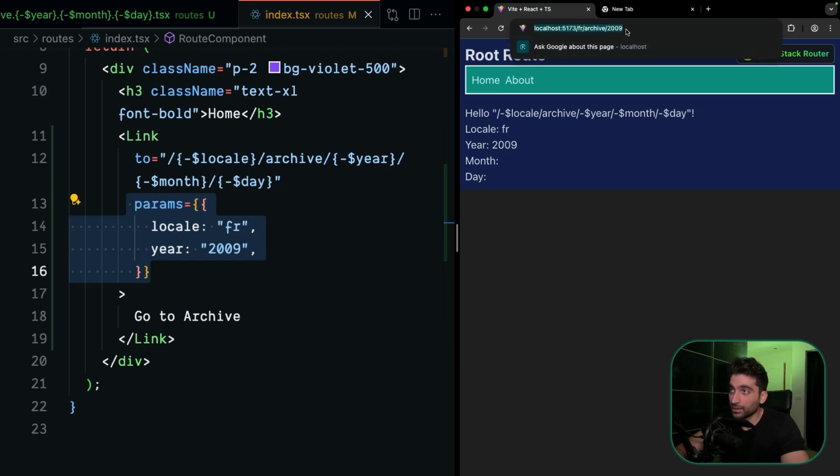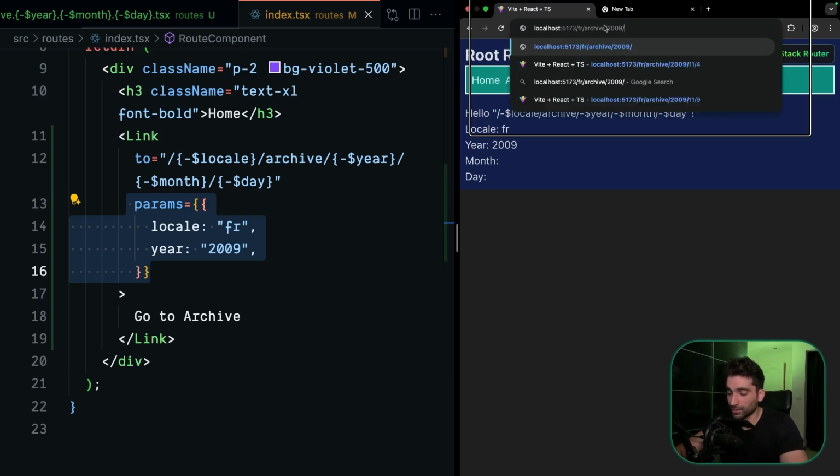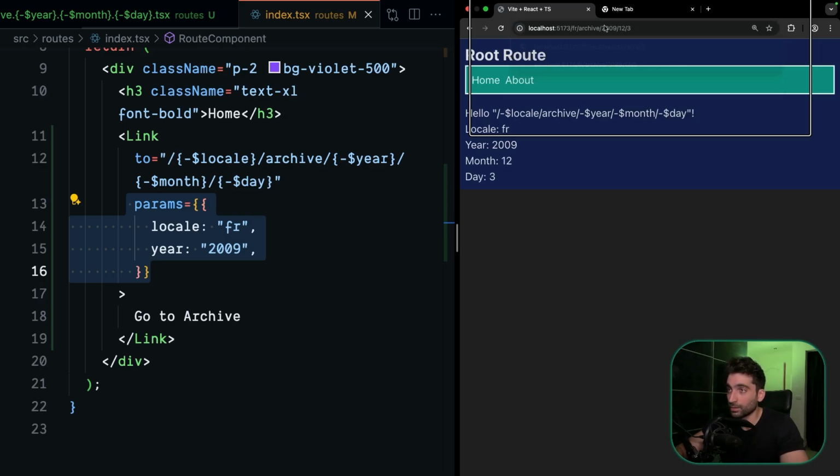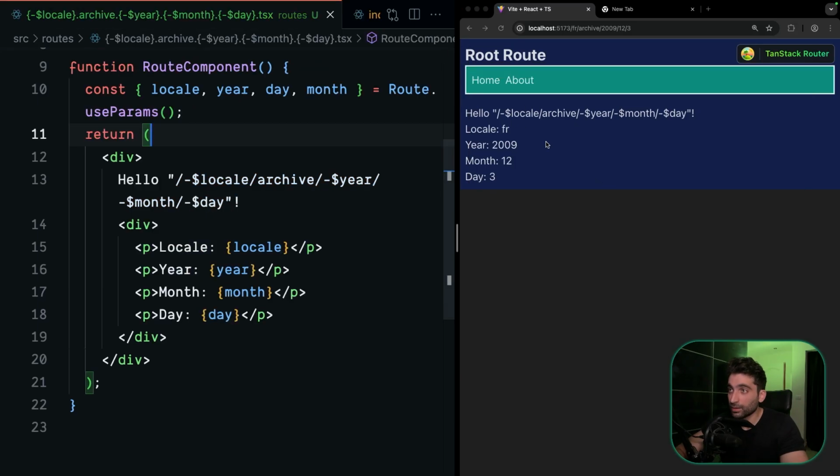So let's say, let's maybe go to a URL which is language/archive/month/day, for example. And now let's say we need to have here in this route, let's go back to this route. We need to have a way to switch our languages, however, without affecting the currently selected date. So we only need to change this fr parameter. So this can be easily done since we can pass a function to the params prop instead of just an object.